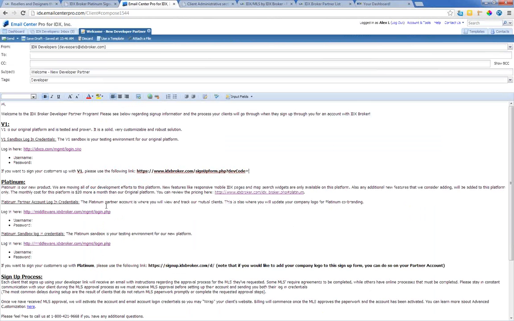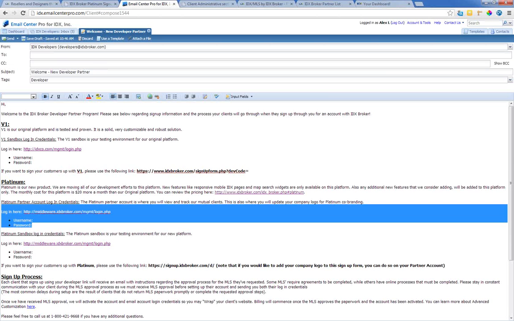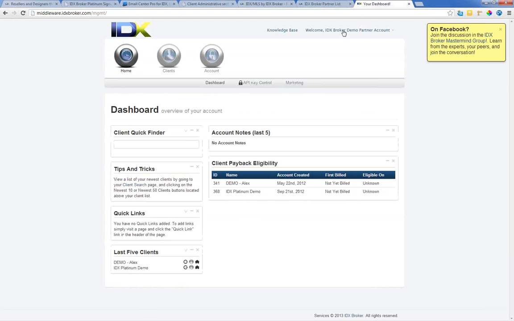Platinum is our new product. We're moving all of our development efforts to this platform, as I mentioned before. But one of the things you get immediately when you become a partner developer is what's called a partner account. So you have a Platinum partner account. There's a couple of things you can do with this, and I'll review this in just a second.